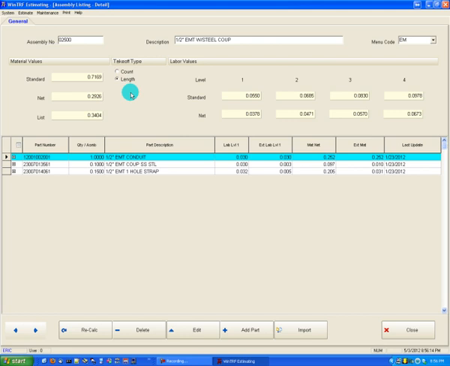The next section is the labor values. Again, these are calculated values based on the items that are in the assembly multiplied times the count times their labor units, labor unit 1, labor unit 2, labor unit 3. So that's how we calculate the standard level 1, level 2, level 3 values and level 4 values, and the net values as well. Then in the middle section of the screen, we have the detail.